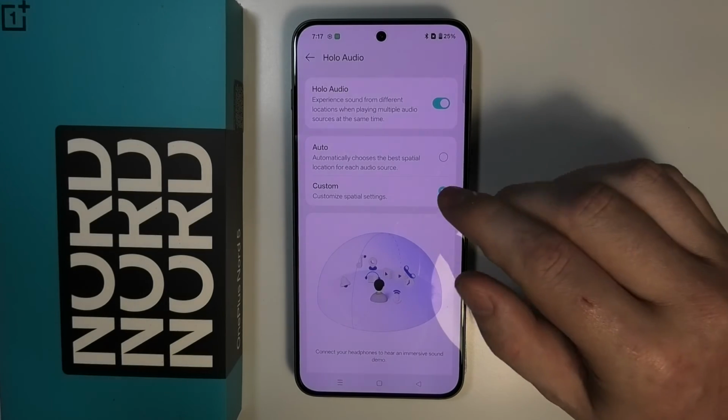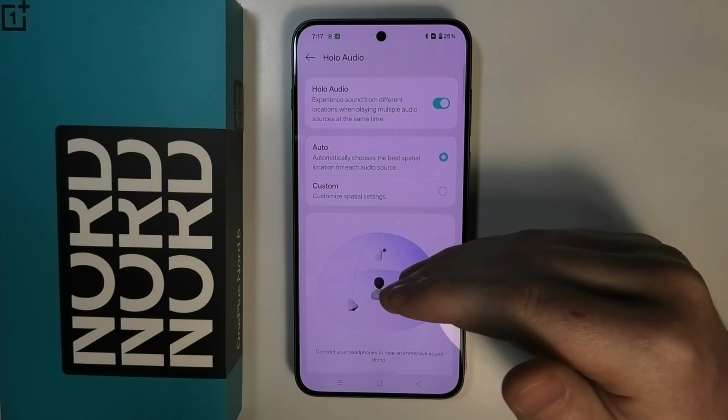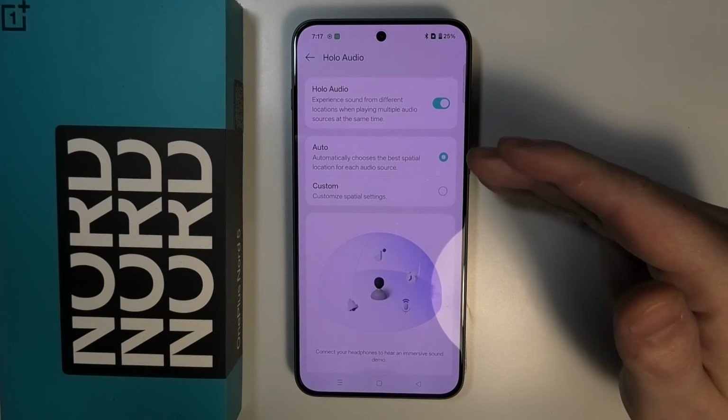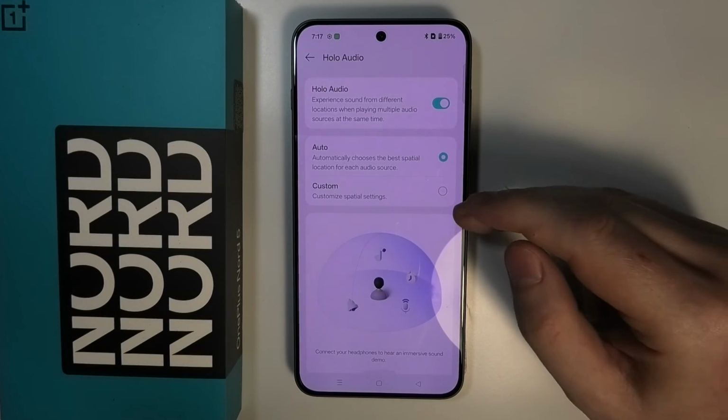so you can more focus on a specific sound. You can also go for auto settings, which will adjust them automatically to all of the directions. So I would actually recommend to go for auto, but if you want to customize it, then you can go with the custom options.